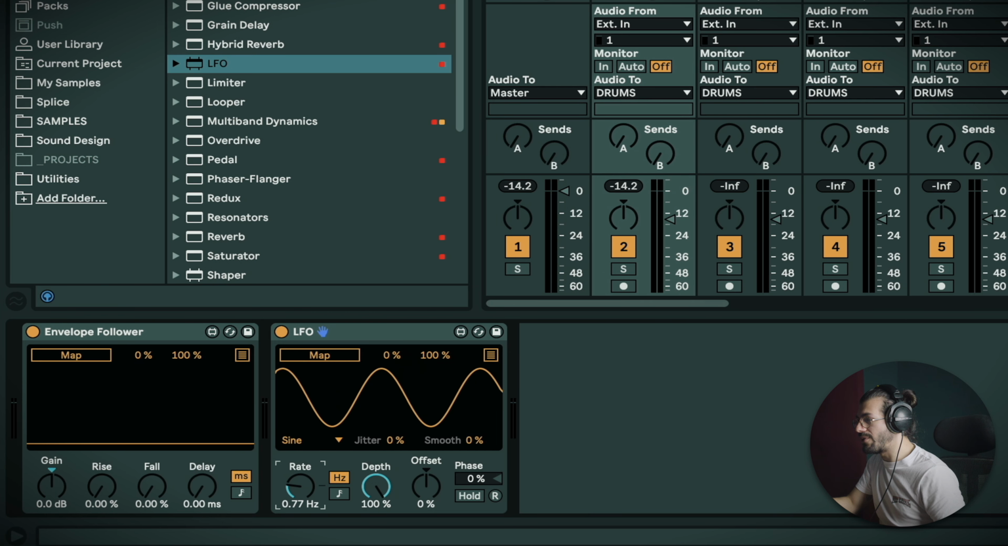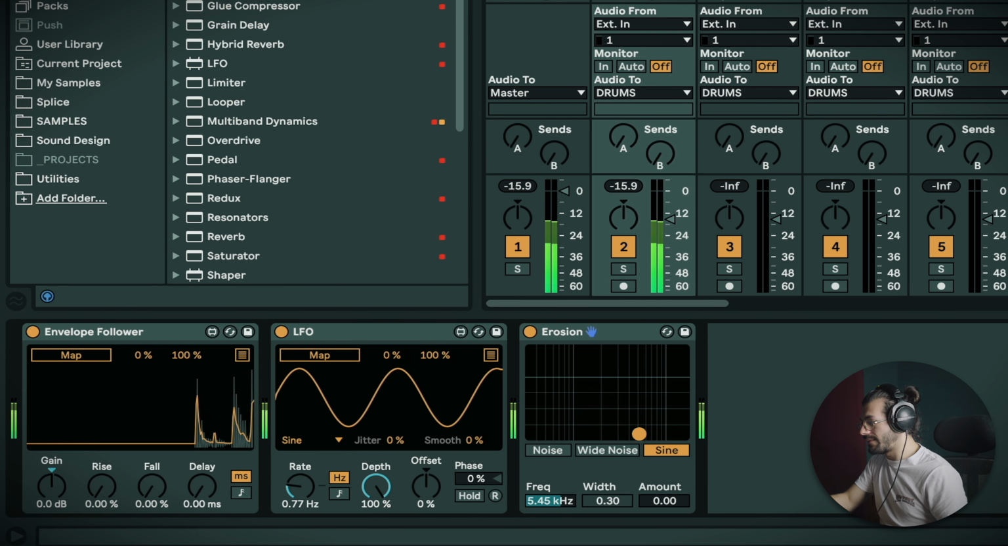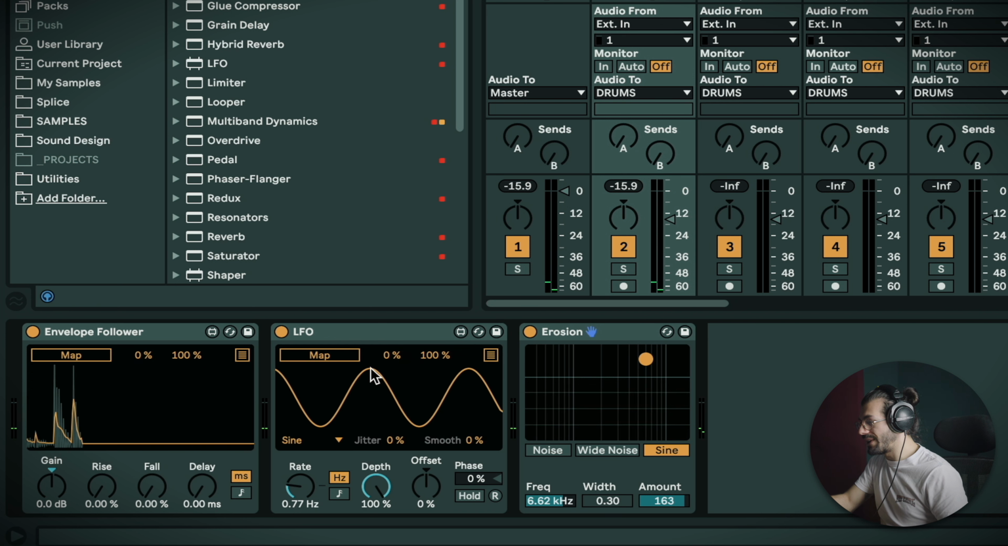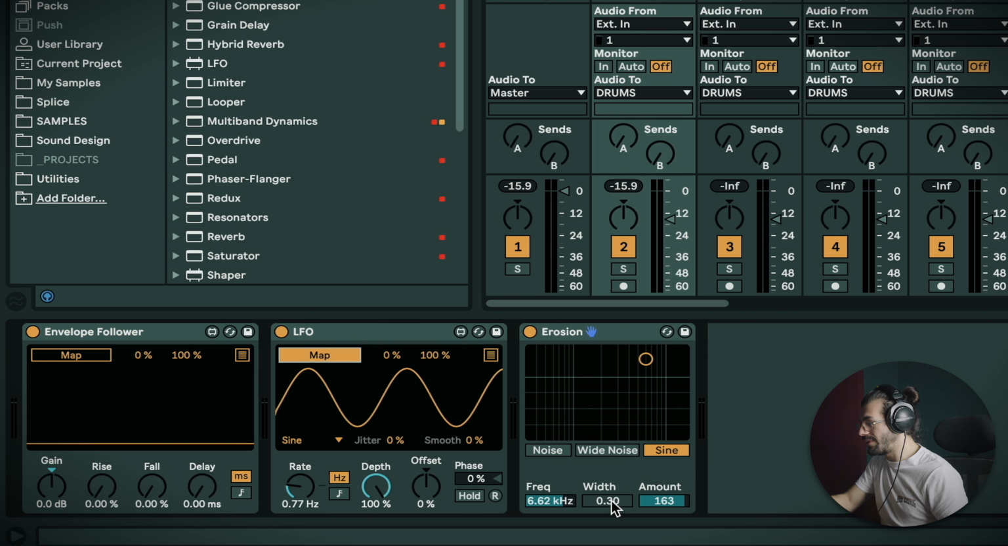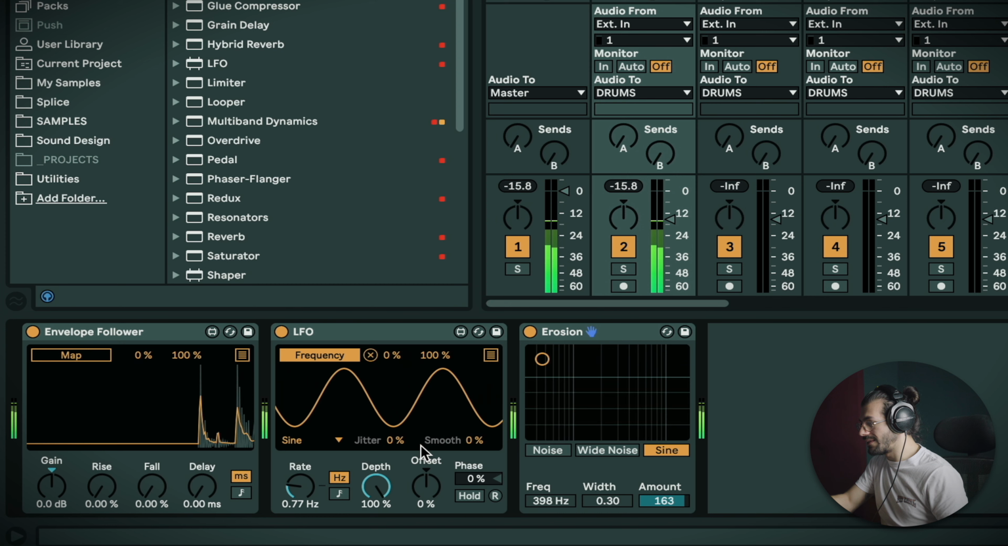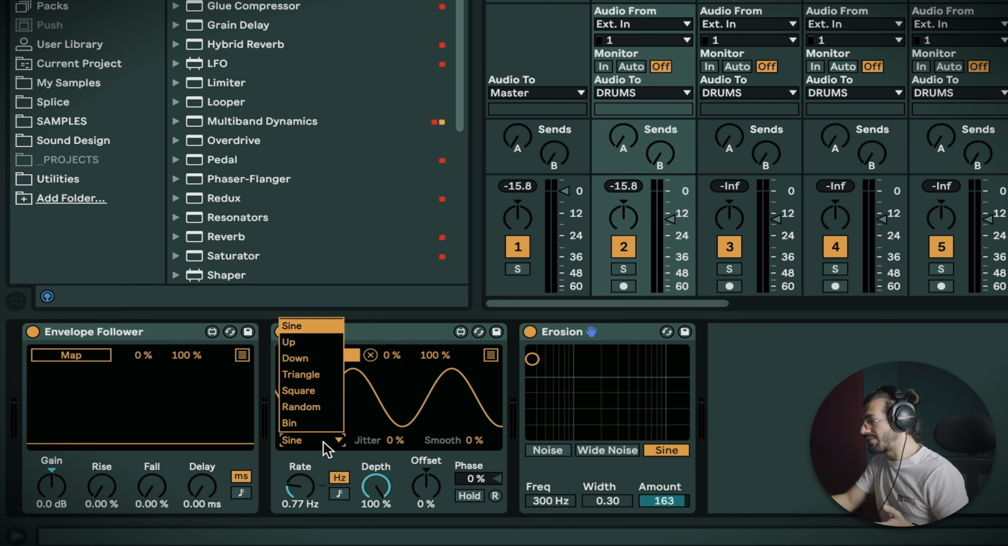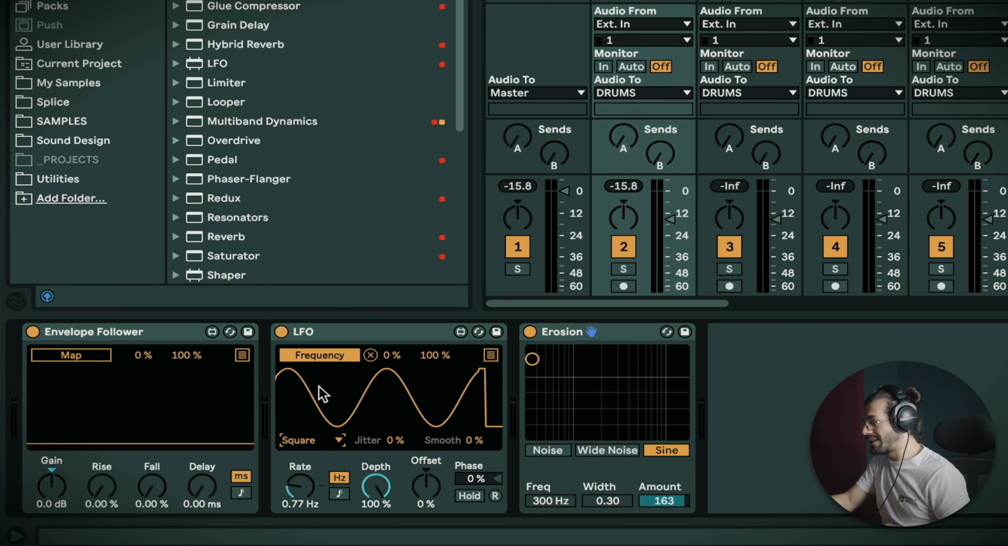One thing I really like to do, for example, is use LFO on erosion. You can hear it's not doing too much, but what I can do is I can put this map onto the frequency and it just moves around like the LFO is controlling. But what's really convenient is I've got all of these different shapes in here, so I can actually get it to react in different ways.